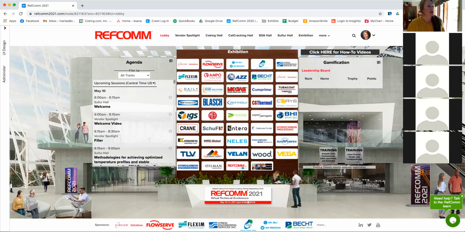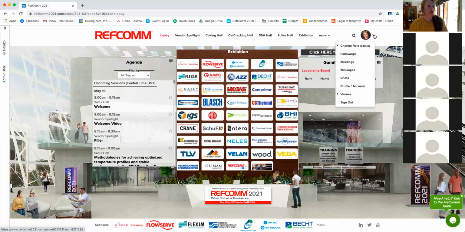From the lobby, you can update your profile by clicking on the little drop-down box next to your name in the upper right corner. By clicking on profile, you can add a headshot if you don't already have one added for you. You can update your bio, connect it to your LinkedIn, and update your password all through that location.